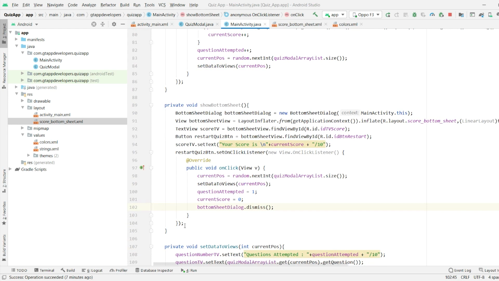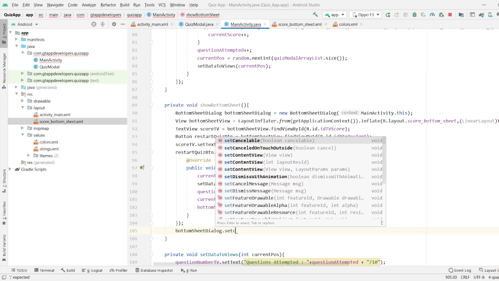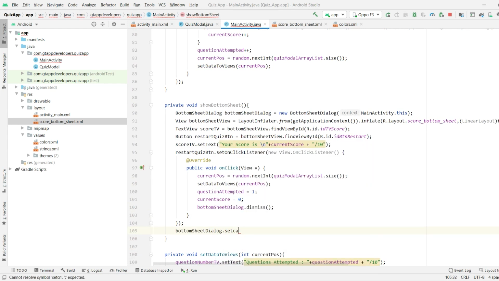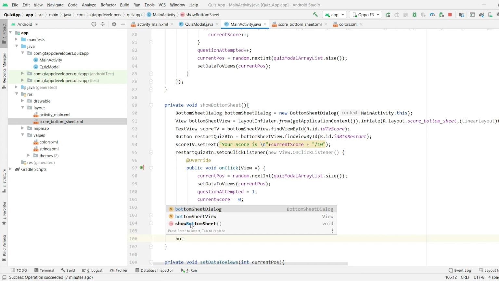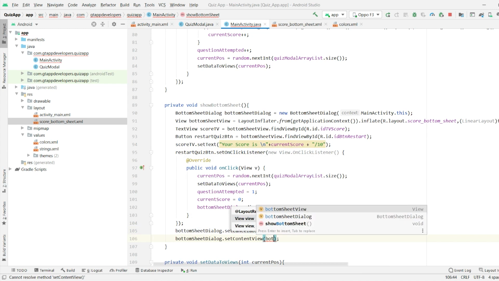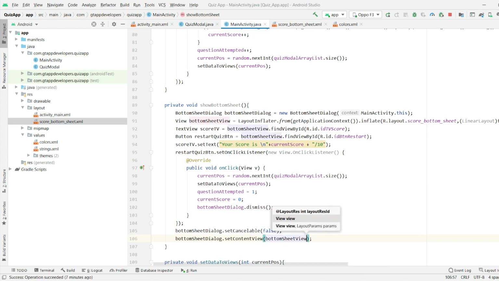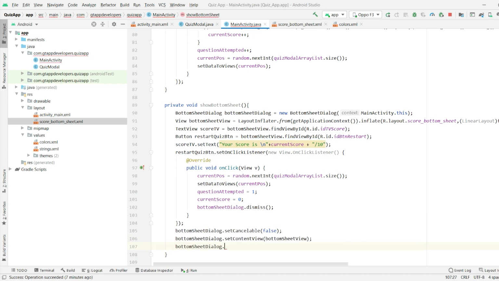Now after the on-click listener method, we have to display our bottom sheet dialog. For that, we have to specify setCancelable. This method will be used to avoid the cancellation of a dialog when the user clicks on the other part of the screen. After that, we call bottomSheetDialog dot setContentView with our layout file, which we have to display inside our bottom sheet dialog. After that, we simply call dot show to show our bottom sheet dialog.